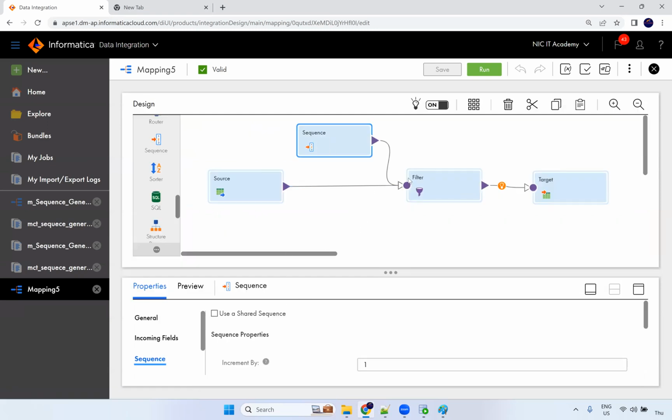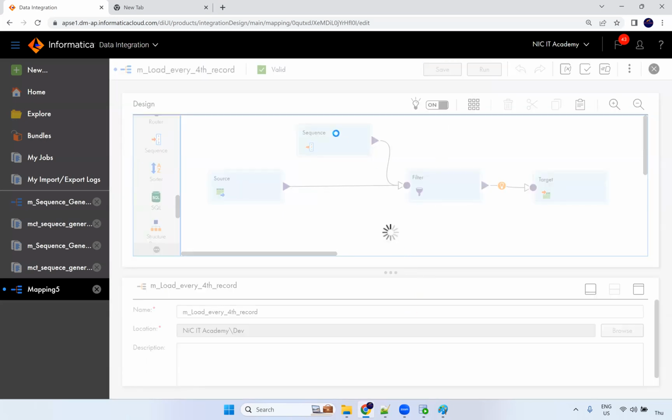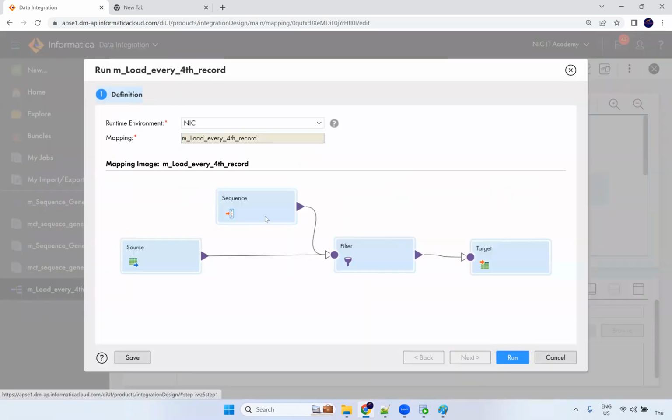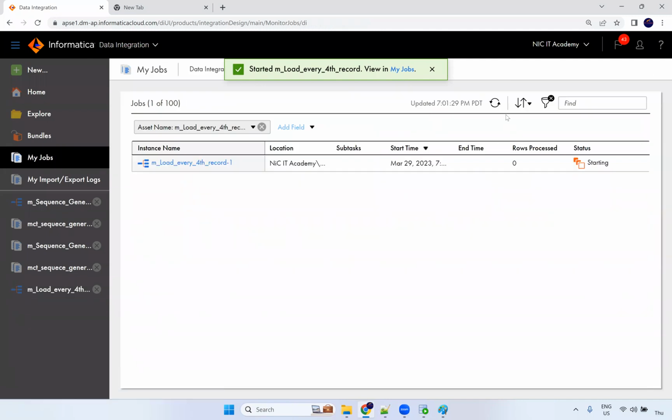That's it. Okay. So I want to load every fourth record here, so I am making this m_load every fourth record. Any third record, fourth record. This is the scenario they will ask in the interview. The same scenario you have to make. You remember yesterday I explained transaction control: every 5 records or every 10 records, we have to create a file, right? This is the same kind of logic you have to generate.